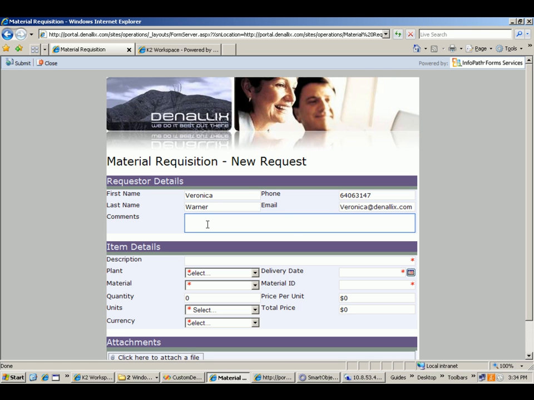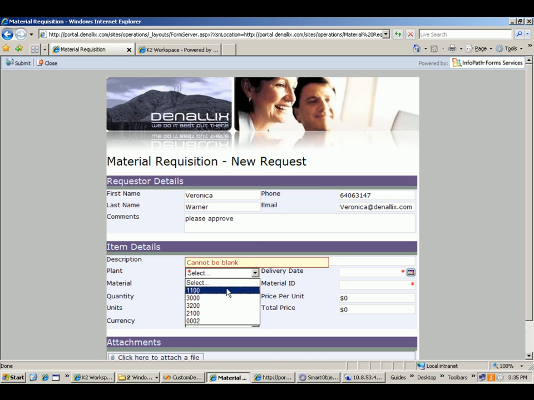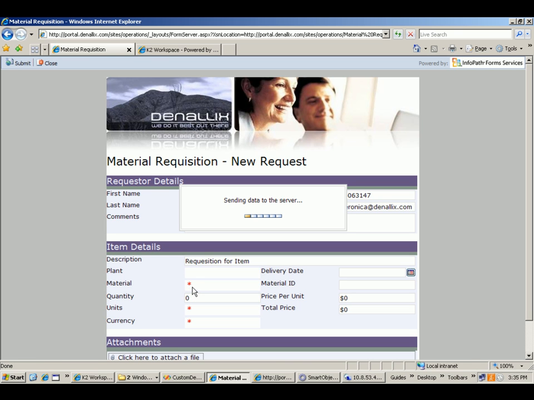We can enter in some comments. Go ahead and add a description. And let's go ahead and select a plant. This is going to filter down the list of materials for us. When I select the plant, it's going to retrieve the list of materials that's available for that particular plant.